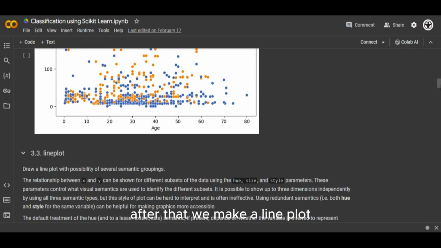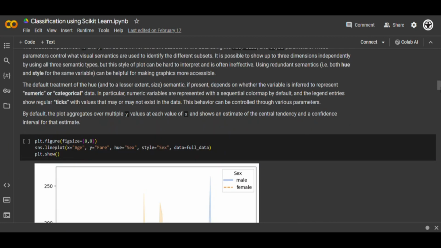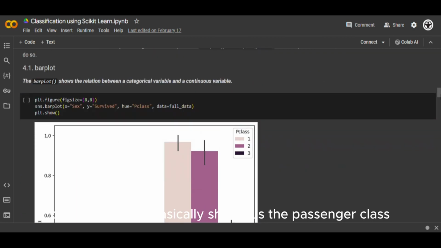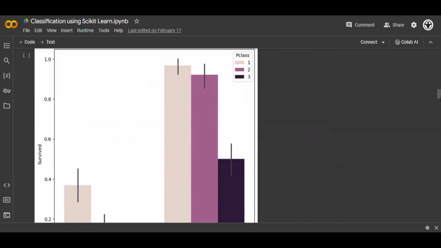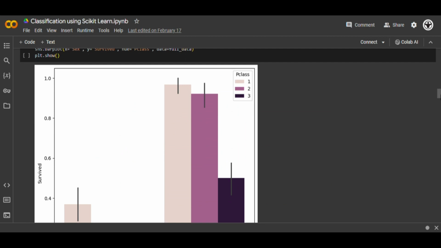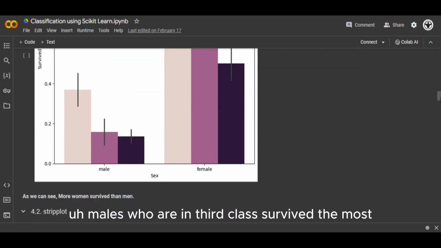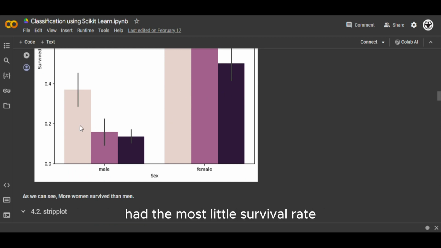After that, we make a line plot, and a categorical plot, which basically shows us the passenger class and the people who have survived. It is a graph between the passenger class and the people who survived, and you can see that males who were in third class had the lowest survival rate.